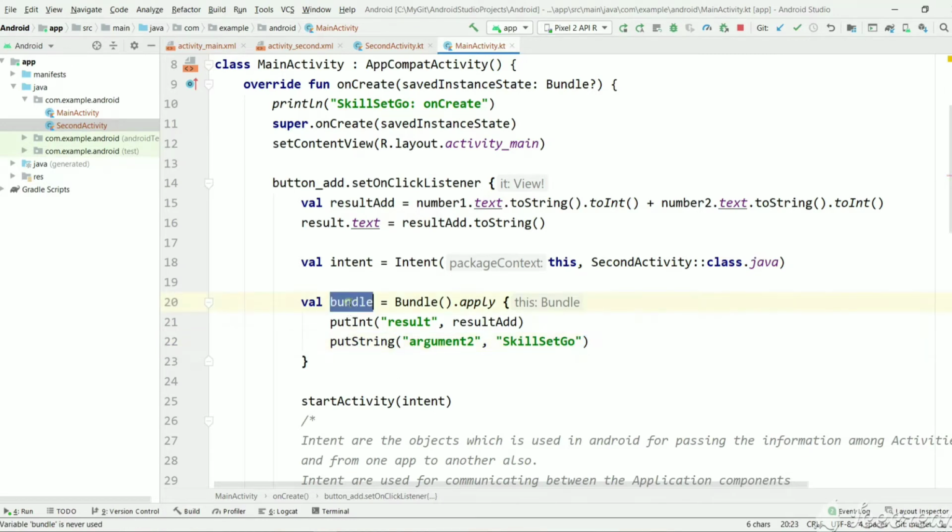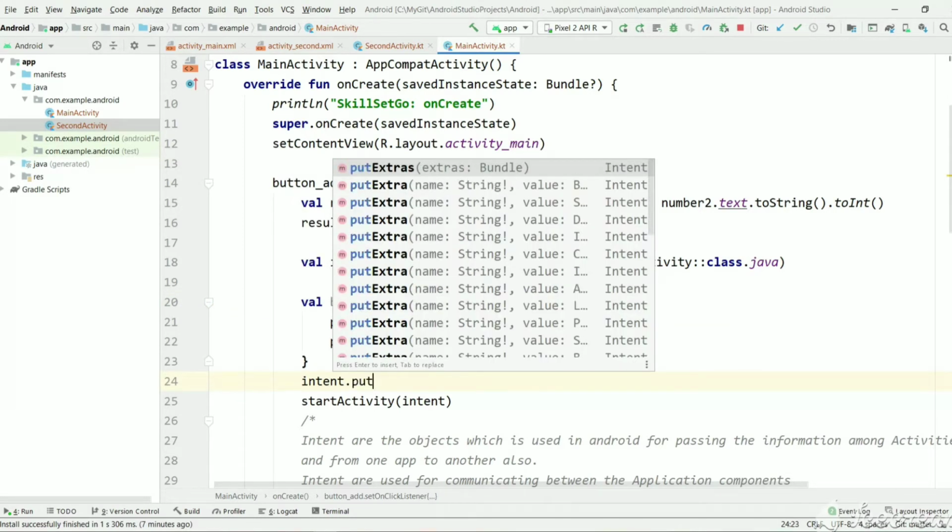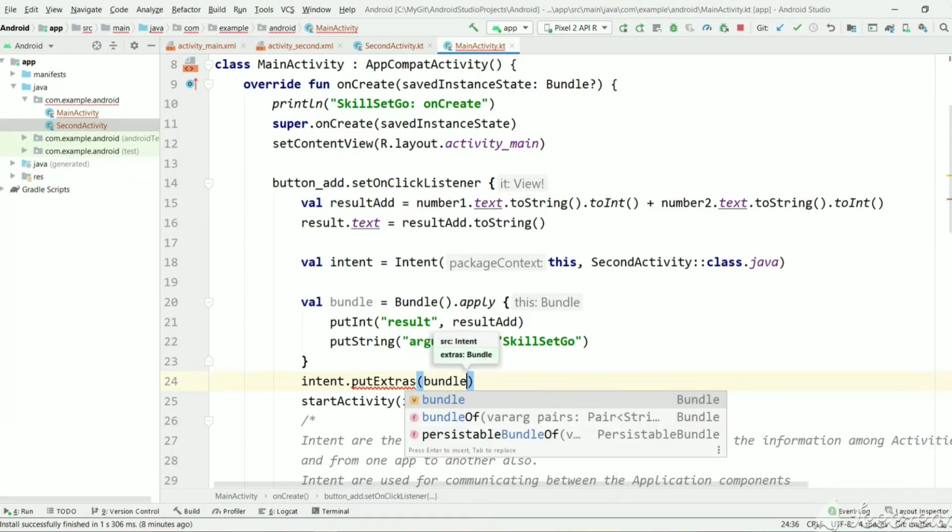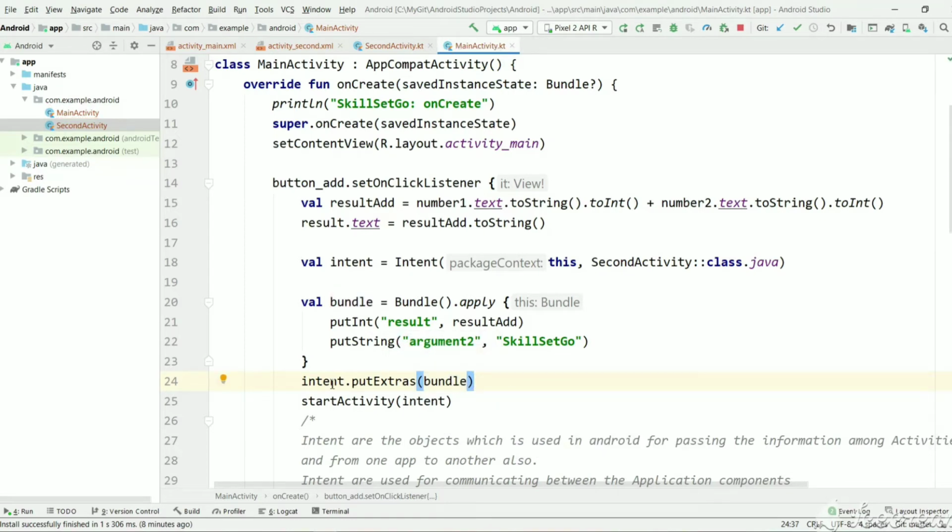Now we have created a bundle and we need to set this bundle to this intent. So intent dot put extras. Extras is nothing but whatever arguments we want to keep. So in put extras we can take a total bundle of arguments, or we can just keep a single key and value. If you have many arguments, it is better to create a bundle, keep all the arguments in that bundle and finally keep that bundle in the intent. Put extras and bundle, and we are starting the activity with this intent.